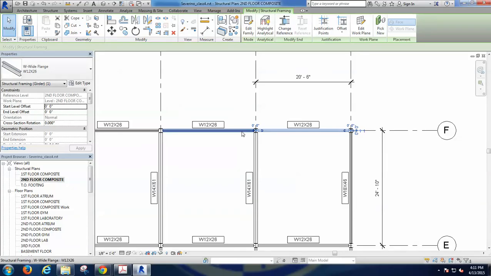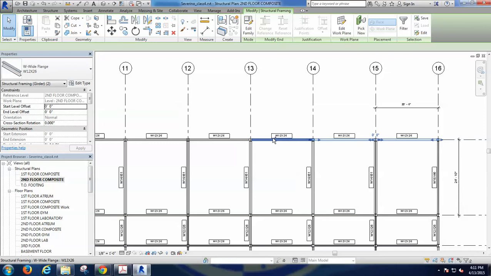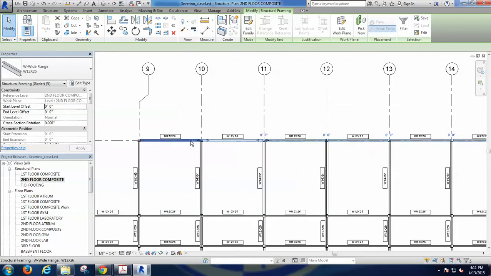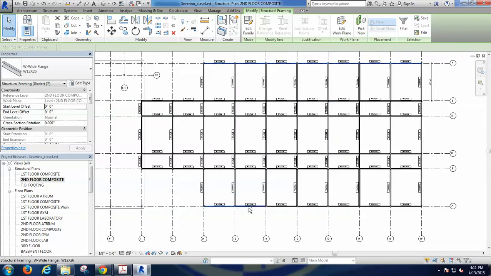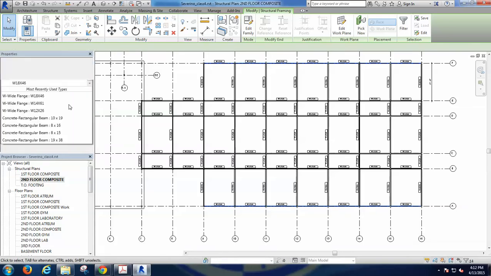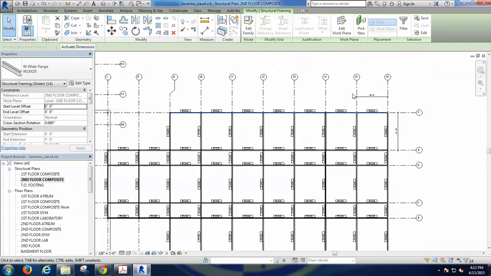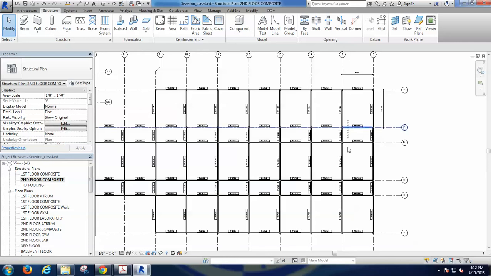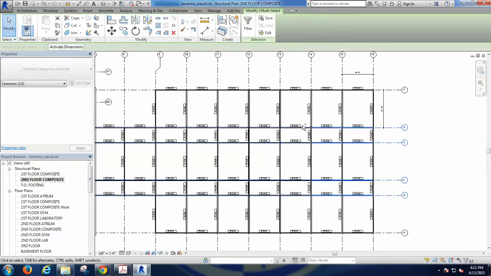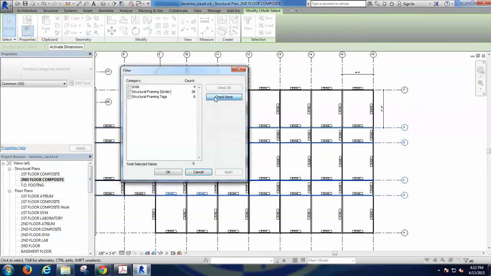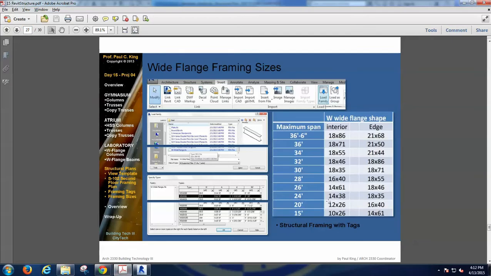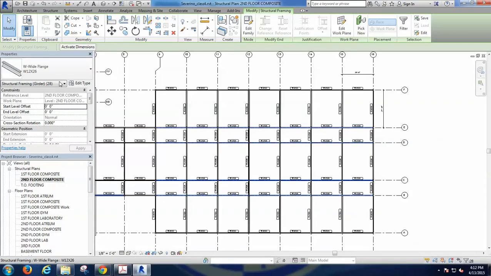So you could select all of them by pressing Control. You could even select these ones as well, because they're the same span and also edge. And make them 1835. Changes the tag. Good. Now all of these ones, here, here, here, here, here, here, filter out everything except the framing and change them to 1438.